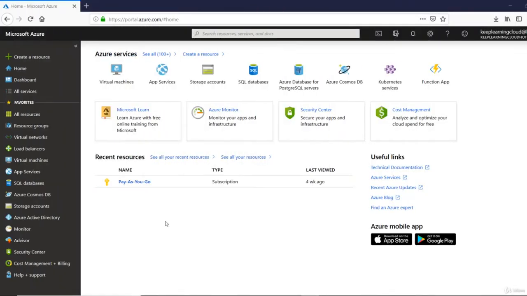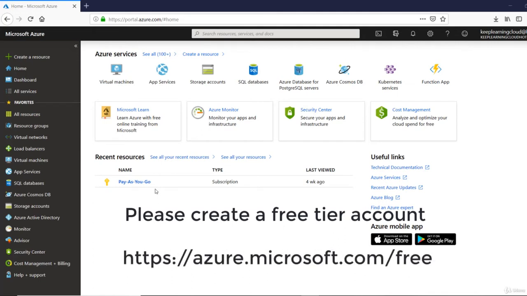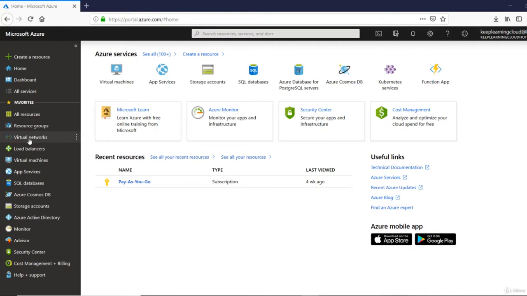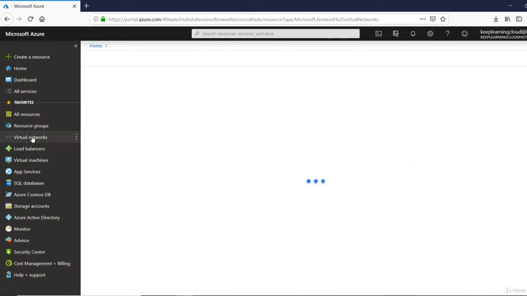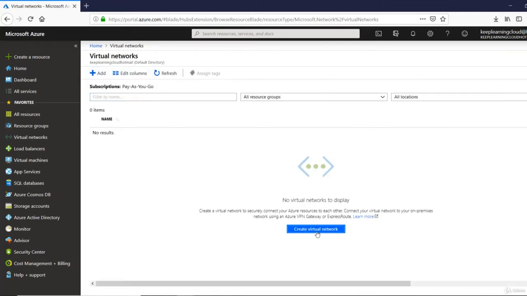Let's get started. I am currently logged into my subscription and I'm using a pay-as-you-go subscription, but if you are doing the labs along with me, you may have to create a free tier account for yourself. To create a virtual network, I will click on Virtual Networks right here, and then this will navigate me to a section where I can create virtual networks. I can either click on the Add button or Create Virtual Network.